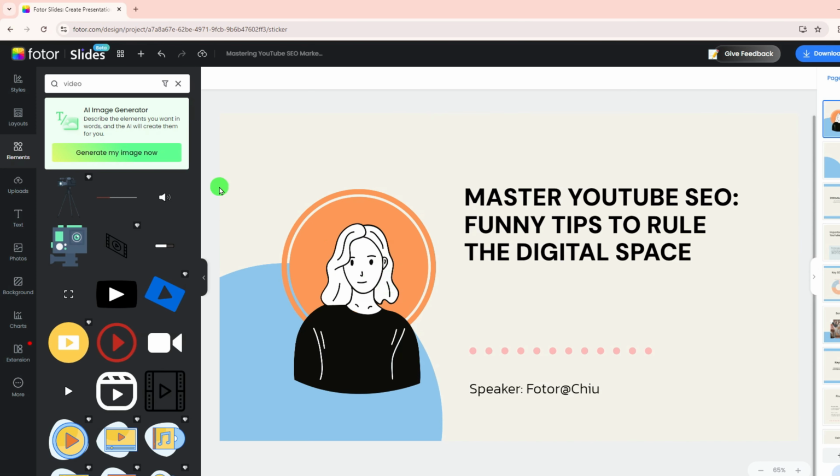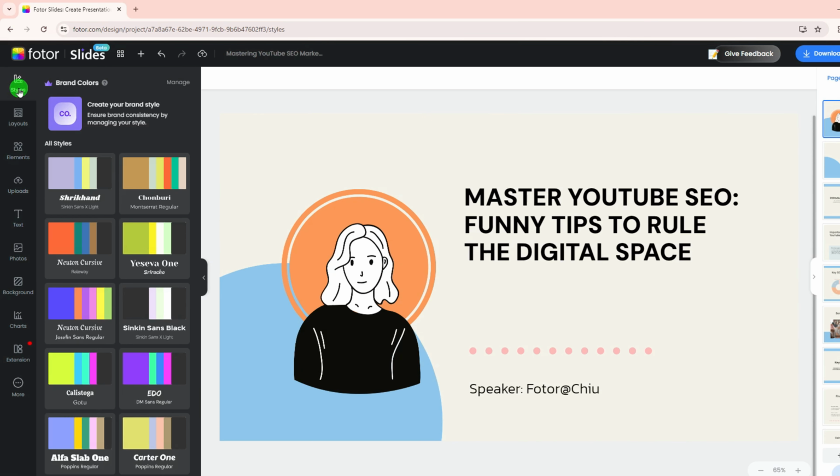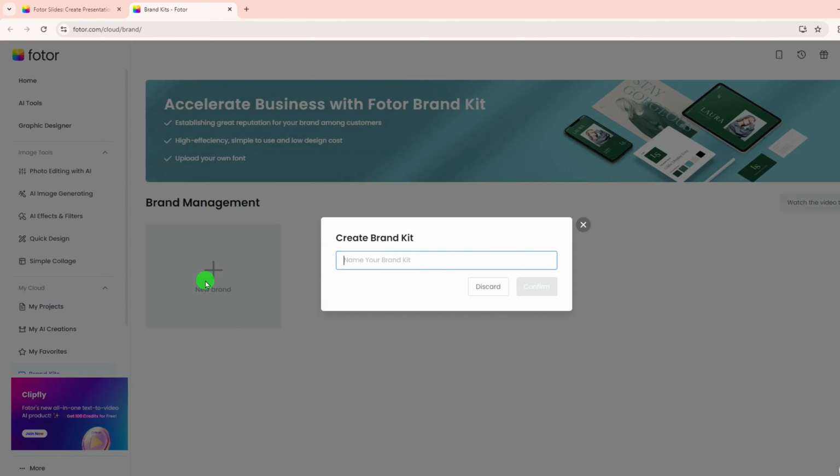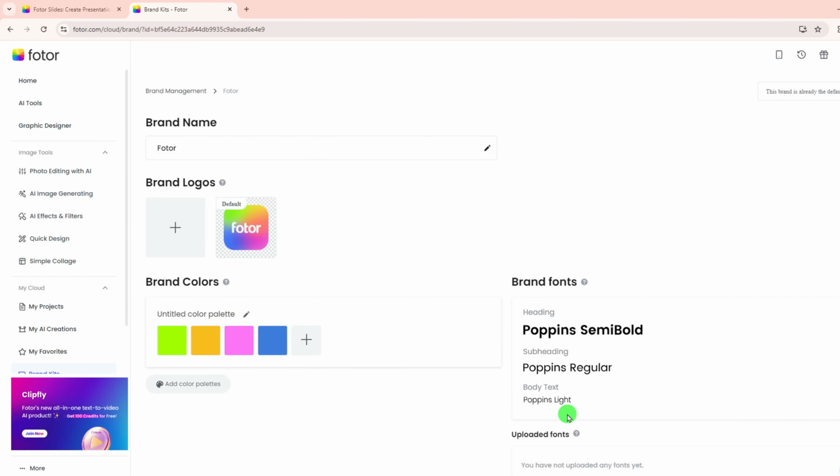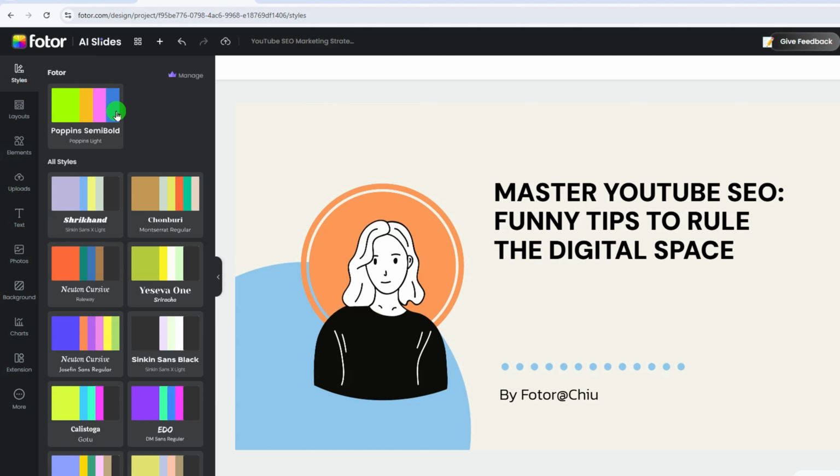Finally, let's talk about creating a custom brand style. Click on Styles and you can build your own brand kit. Enter your brand name, upload your logo, and set brand colors and fonts. There's even an option to upload custom fonts from your device. This brand kit makes it super easy to apply your brand's colors and fonts across the entire presentation.